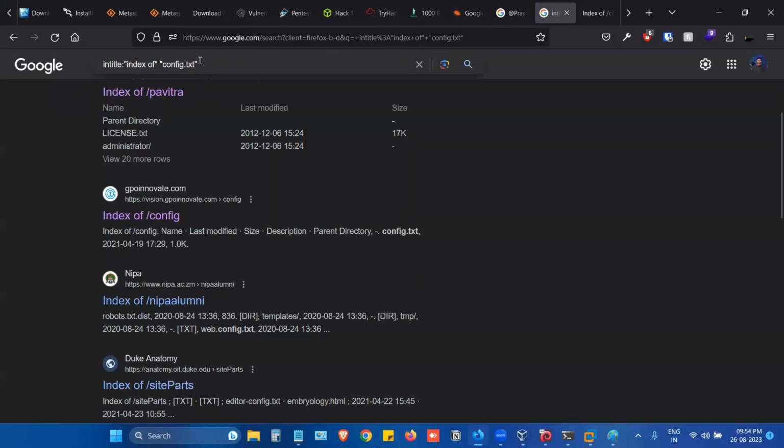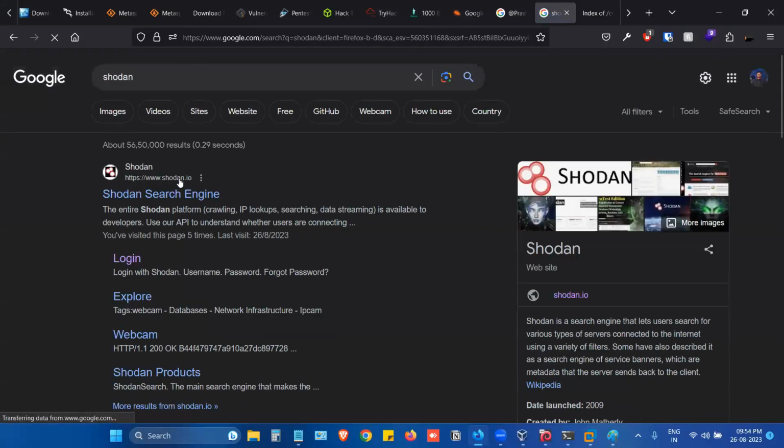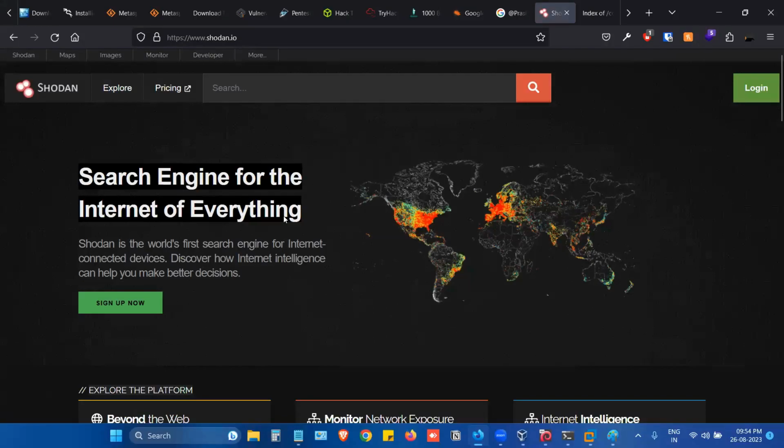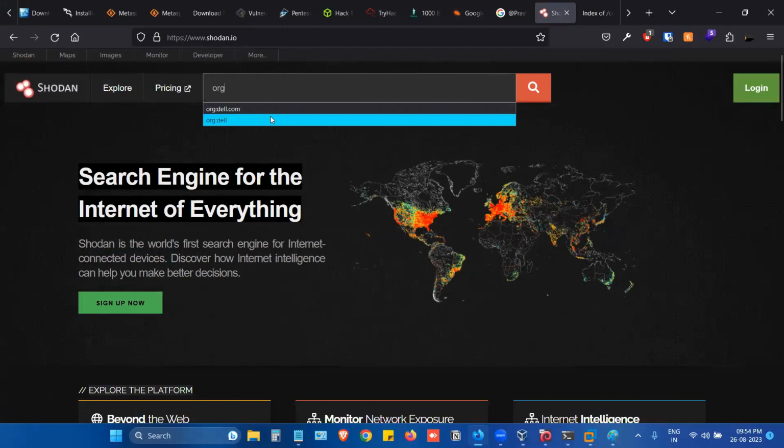Apart from Google, we are going to use other search engines like Shodan. We use Shodan to gather information about target internet devices, the devices that are connected to the internet. Shodan is the world's first search engine for internet connected devices. If you are looking for any devices connected to the internet, you can search on this. For example, if you are searching for any organization like Dell, you are going to find that.